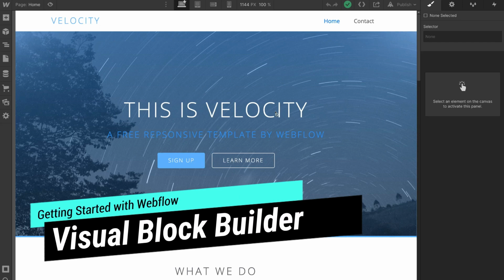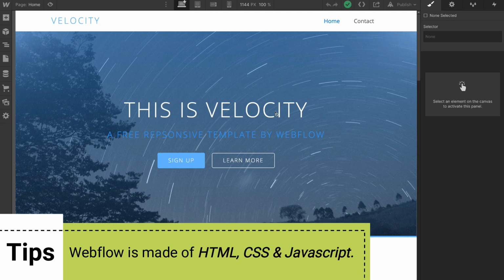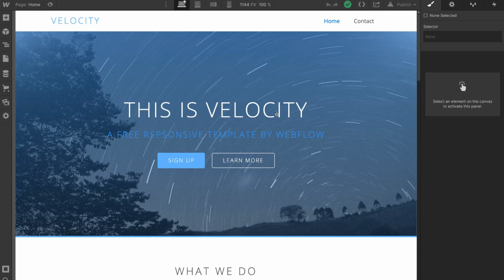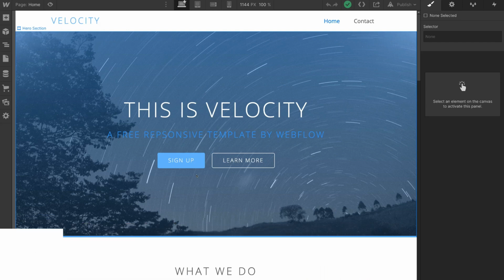Now it's important to note before we start customizing that Webflow is made up of HTML, CSS and JavaScript. However, what Webflow has done is package the front end code into a user-friendly and visual building interface. This means you do not need to play around with any complicated coding. Now Webflow pages are made up of boxes, and this is called the box model. Webflow uses the box model for creating website pages.